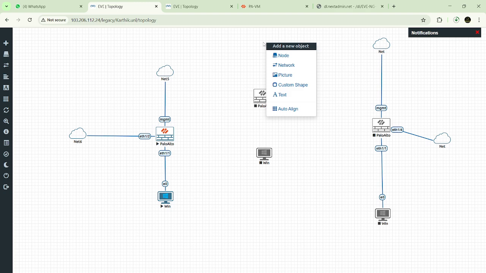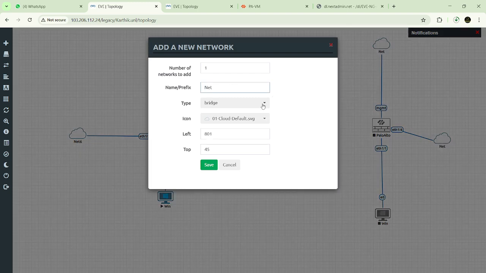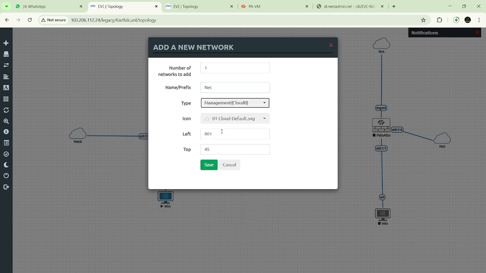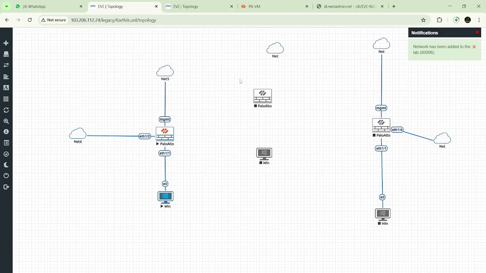What we need to do is add a cloud, a management cloud. The management cloud will be available in the network. Click on network, and here in the type it will be showing bridge, right? If you drop down, it will show management cloud. Just click on the management cloud and save it. Then we need to connect this management cloud.